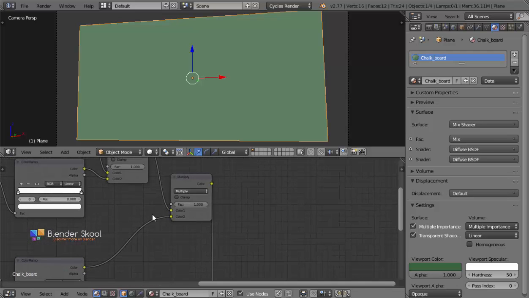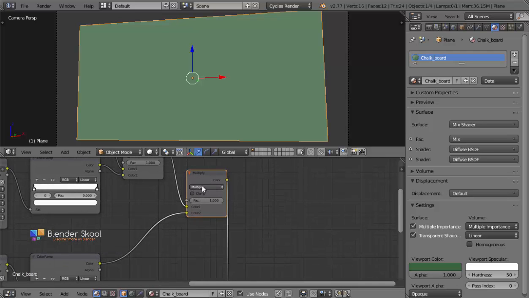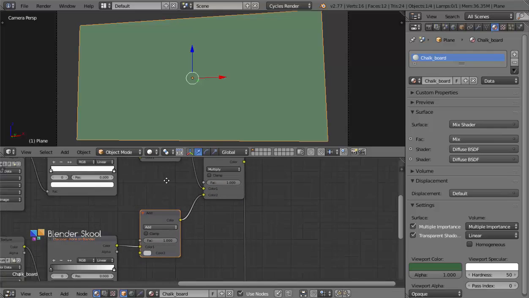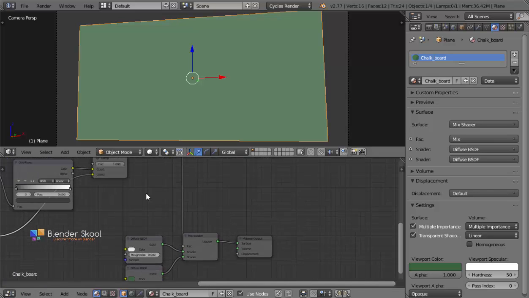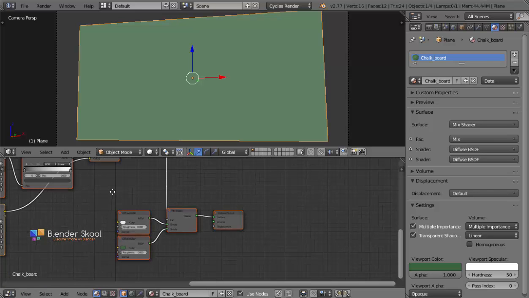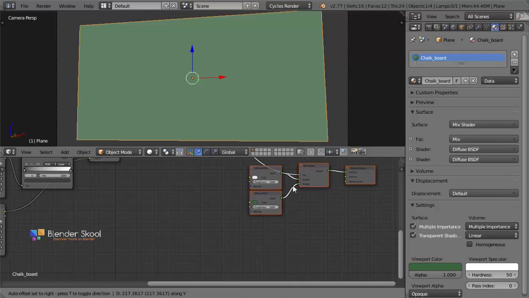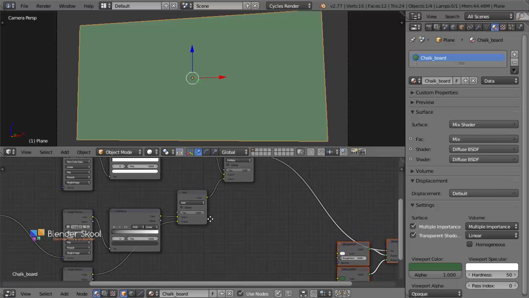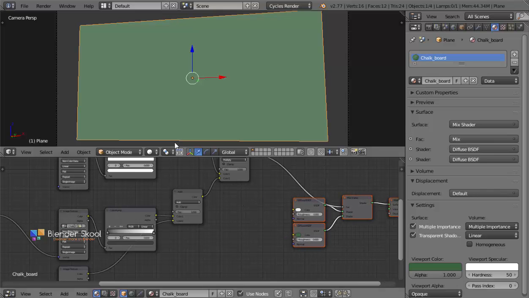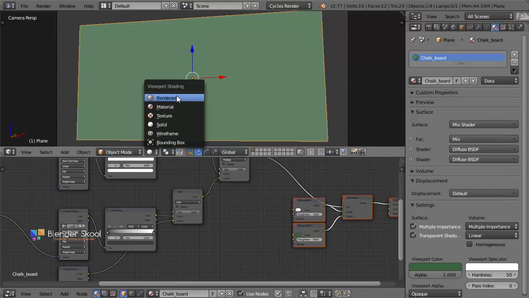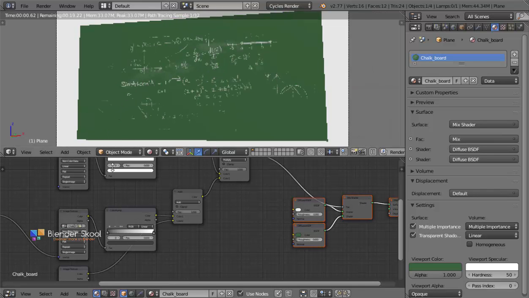Let's combine these two. So duplicate this mix node by pressing Shift D, place it over here, change the type to add, and connect this to the bottom input like that. I'm also going to move this mix shader and stuff over here a bit, so we have some room to work and it looks a bit more neat. Let's see what it has done. So actually it has done the reverse of what we wanted.